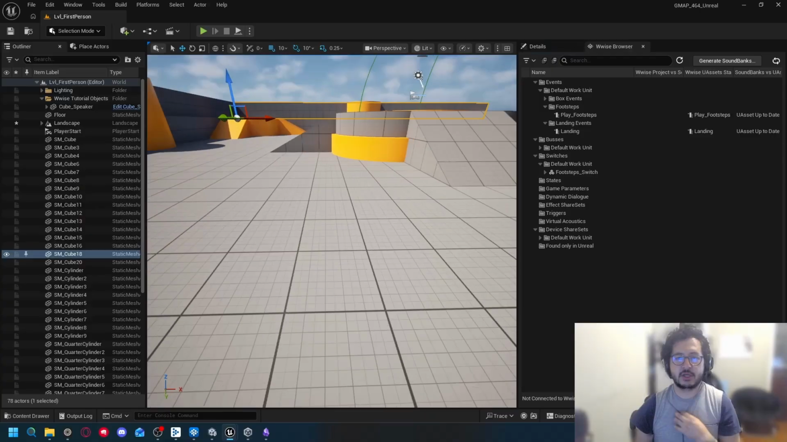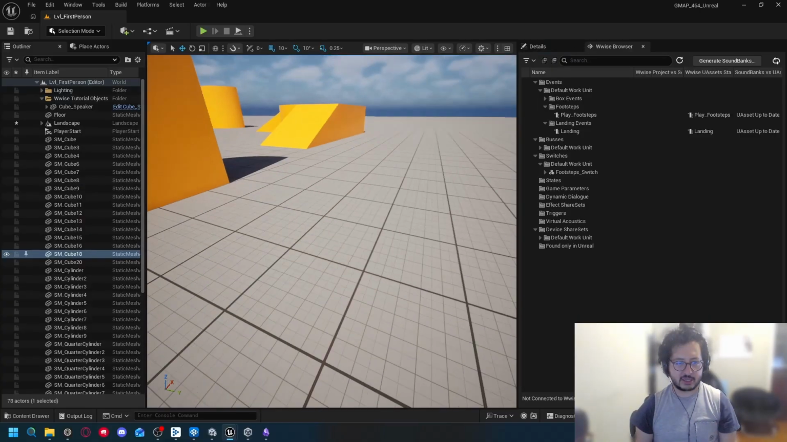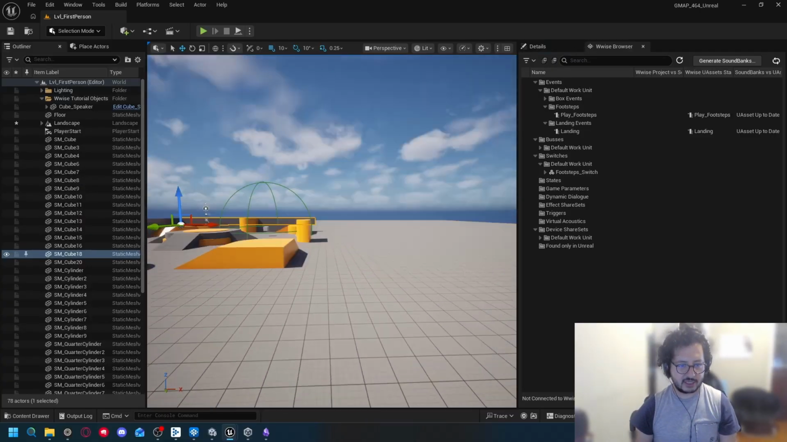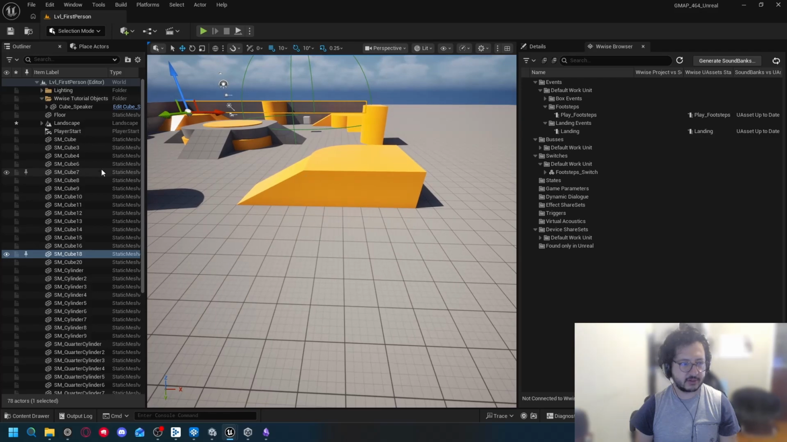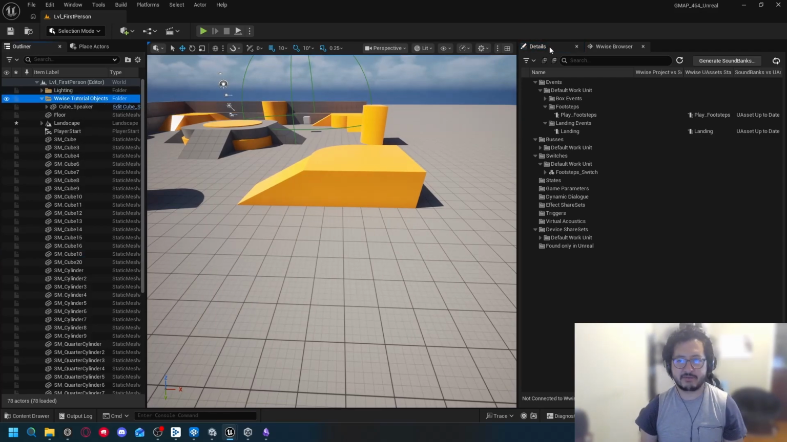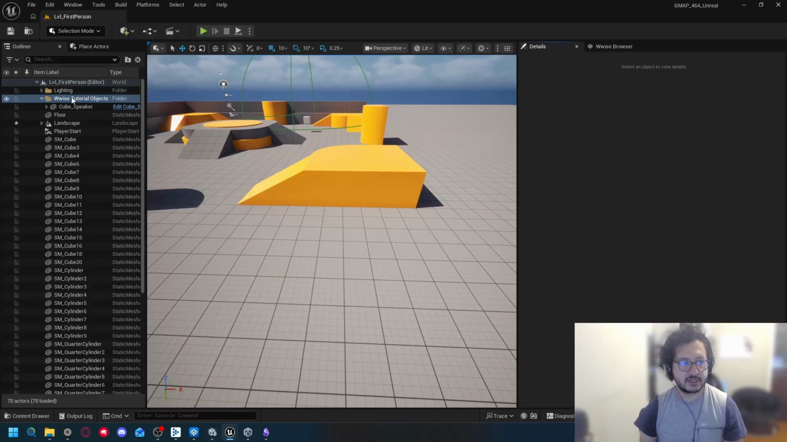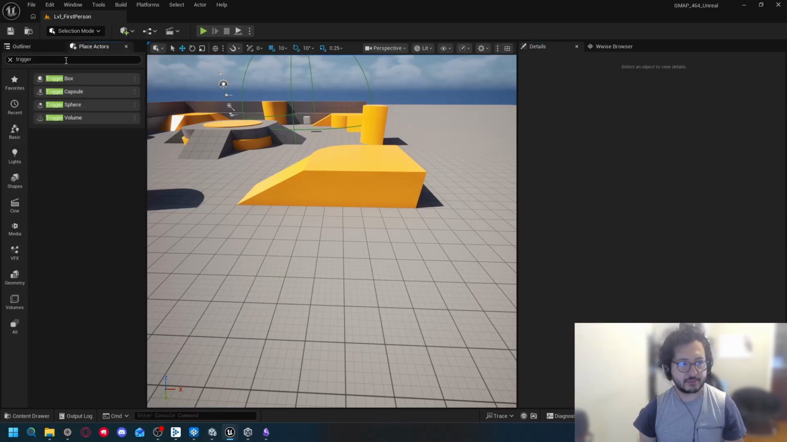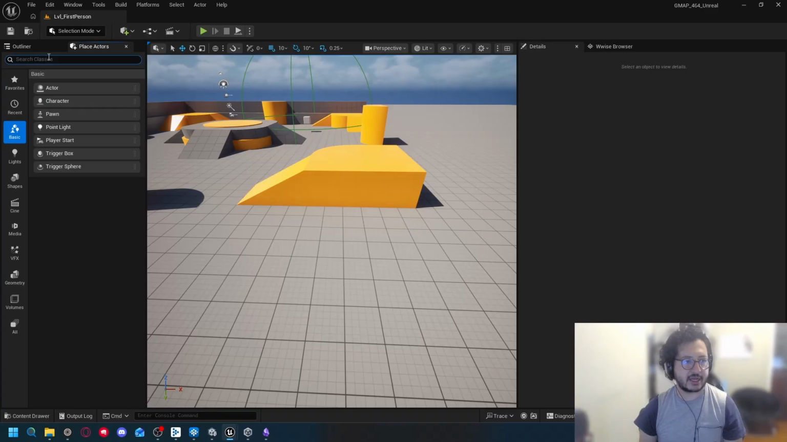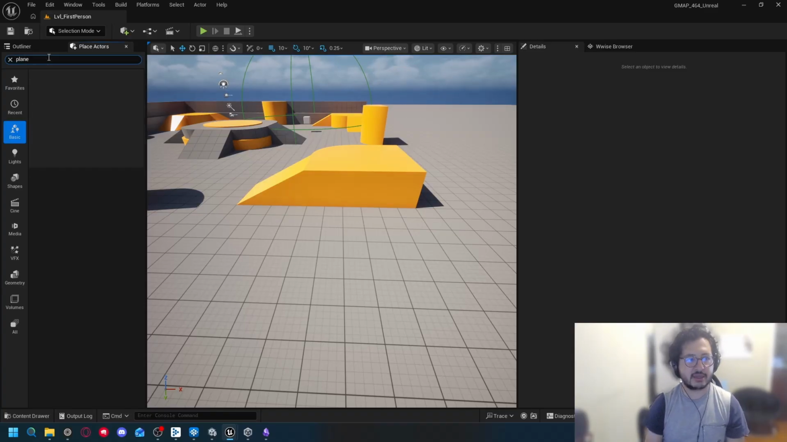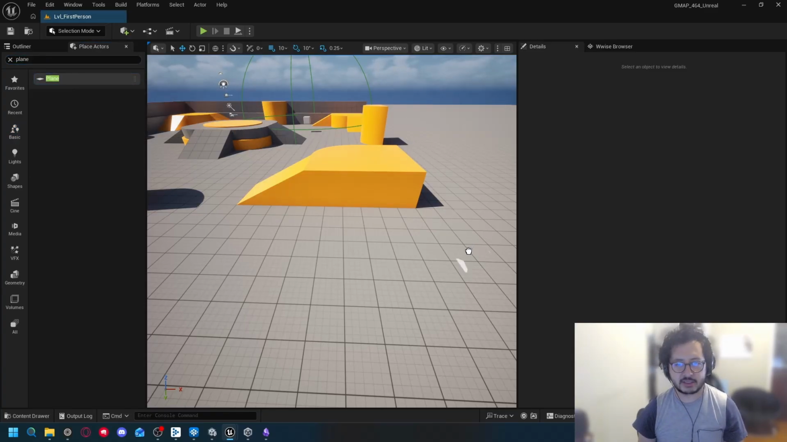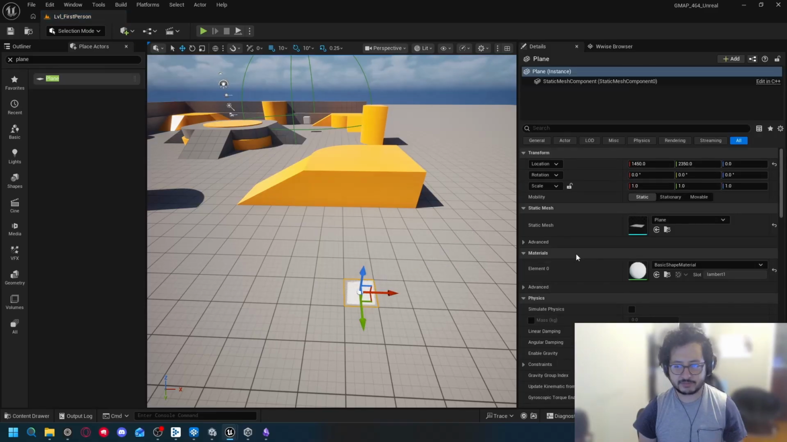Perfect. So I need to create a snow patch. Let me go over here a little bit farther. And inside of our Wwise tutorial objects folder, let me get back into details. I'm going to create a new object. I'm going to go place actors and create a plane. So I'm going to click plane. And the plane is going to be, let's say, over here.